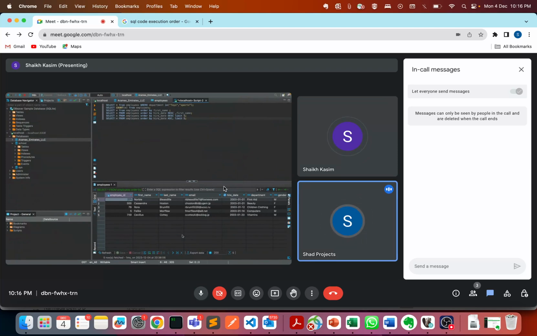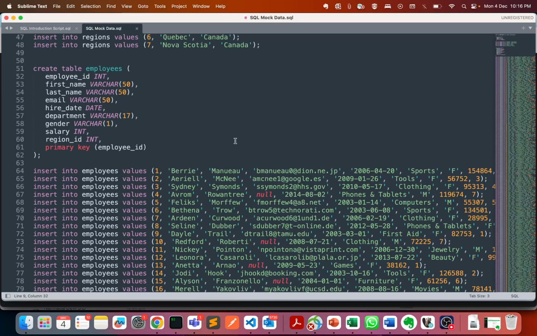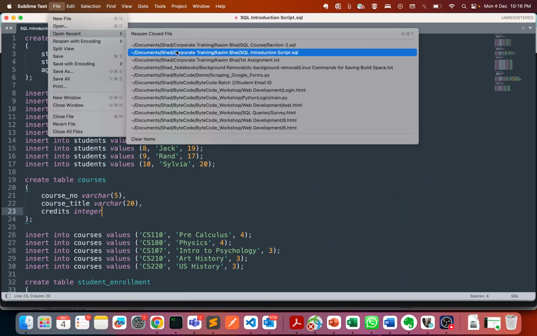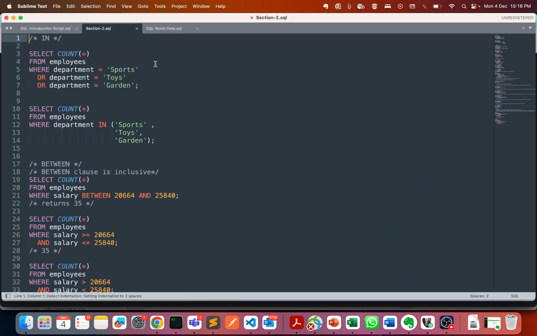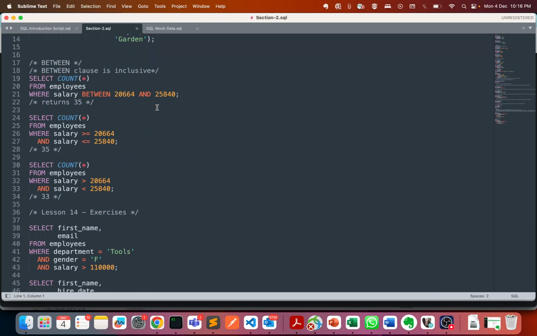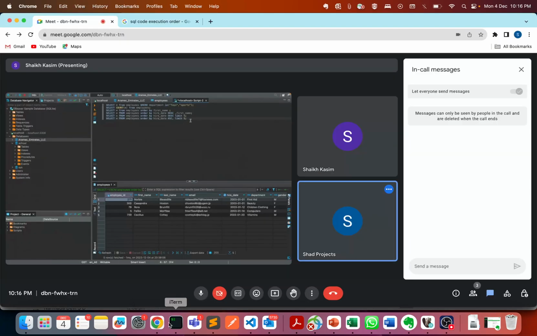Now that you have understood order by and all that stuff, and also count, let's say I want a count of employees whose salary ranges between 20,000 and 25,000.